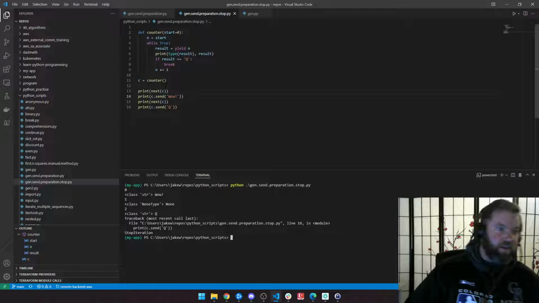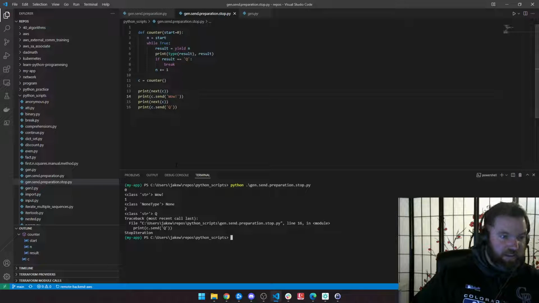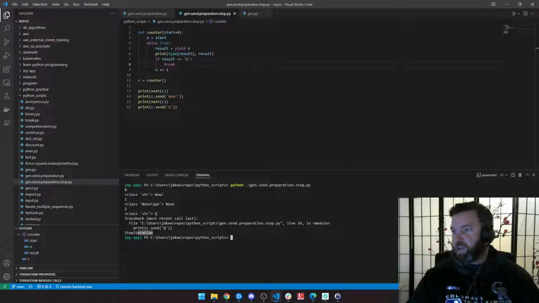All right, so we got a 0, which makes sense because it starts at 0. And then it increments by 1. And it says while true, which is still true, yield result n, which would be 1, and print the type and the result. So we get 0, the class is a string, and we also get this wow thing, right? And then we get 1, class none type, none, and then 2, class string, q, and we got a q. So it was like, uh-oh, and it broke out, and it does a stop iteration. So you can also stop it like that.